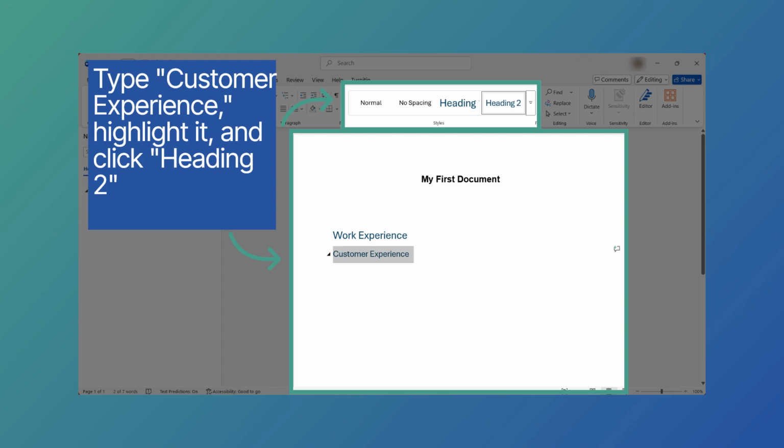Let's add a smaller heading underneath. Press Enter, type Customer Experience, highlight it, and this time click Heading 2. Heading 2 is a step down from Heading, which is perfect for the parts inside a section.